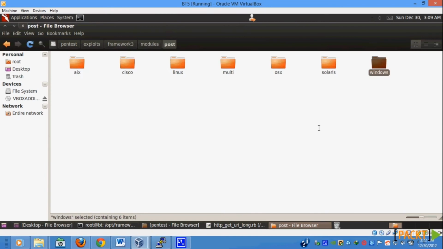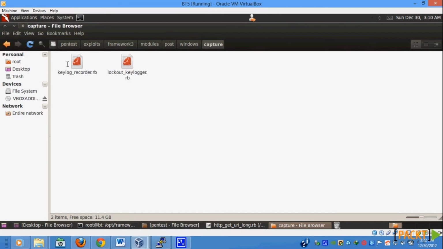This directory basically contains different modules that can be used in the post-exploitation phase. Here you can see that we have different subdirectories that are classified based on the operating system or the appliances. If you go into the Windows directory, you will see that there are again subcategorized modules based on the type of activity they perform. If you look at the capture directory, you'll find that there are 2 modules. One is the keylog recorder, and the other is lockout keylogger. So, as you can figure out, these 2 modules are useful in case we want to recall the keystrokes pressed on the target machine.